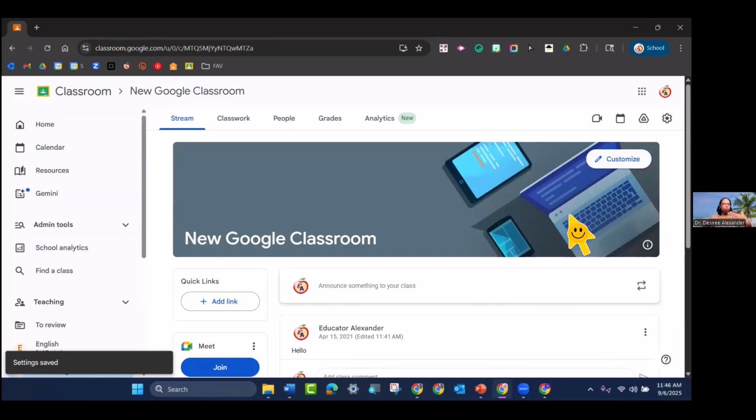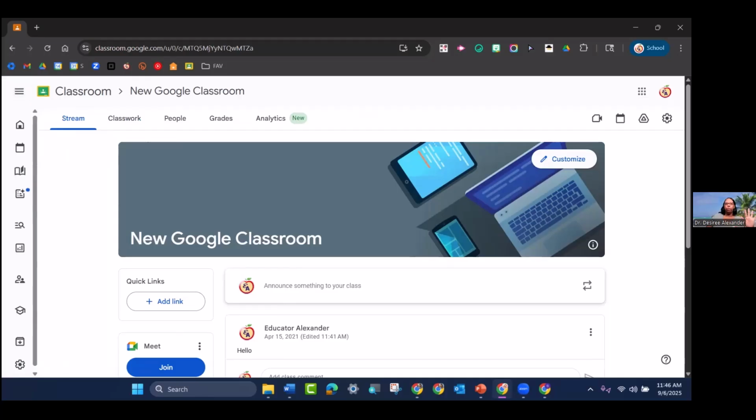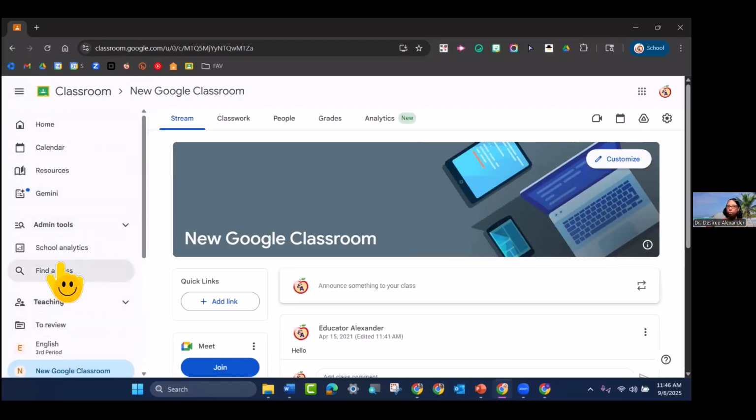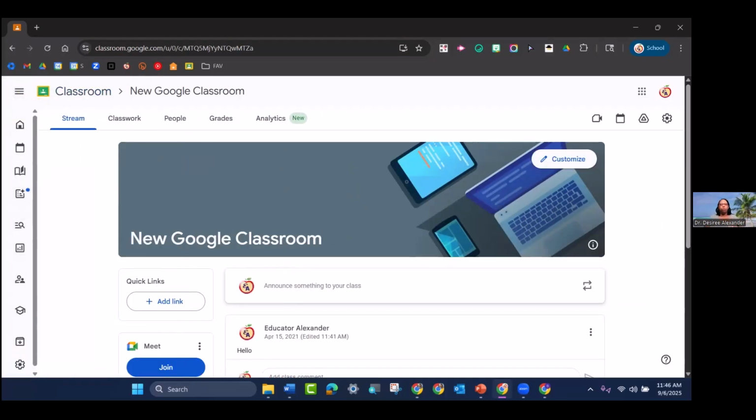Now let's talk about posting on stream and posting on classwork. So we're getting to the nitty gritty. And then, like I said, we're going to go back to our dashboard and look at some more settings. No one ever talks about this kind of stuff, right? So we want to really, really talk about it. Make sure you can really make your Google Classroom work the way you want it to work.